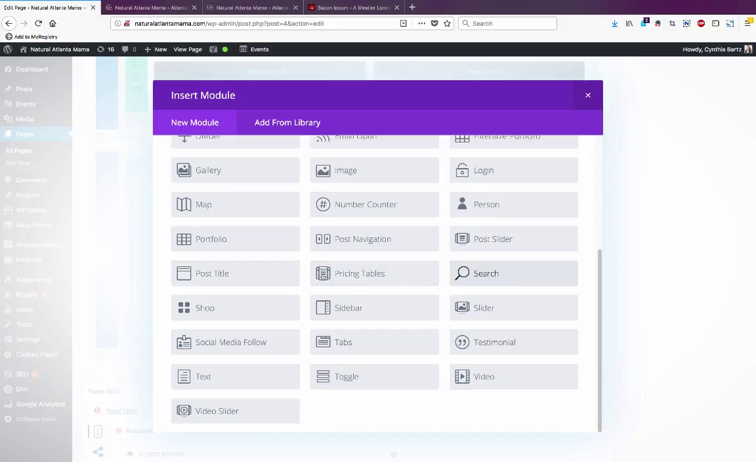You can just drop in an option to search your site. There's this shop feature, which is one I would not use. I would use WooCommerce for all of that.